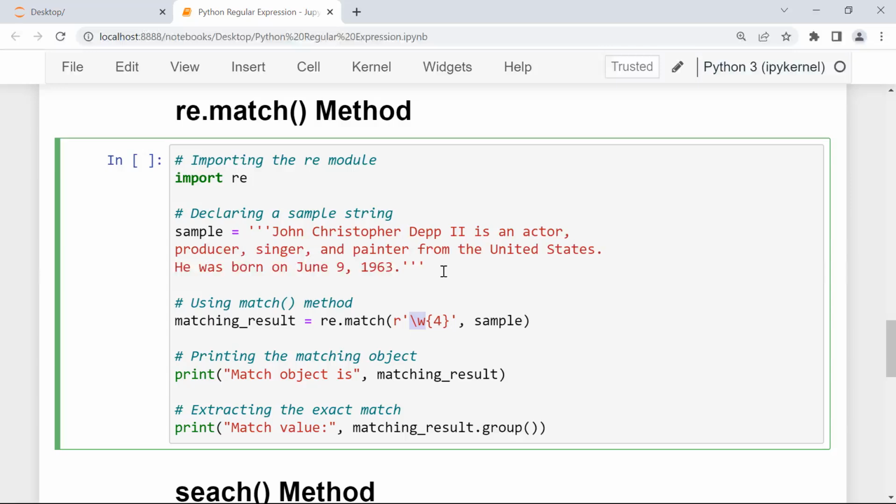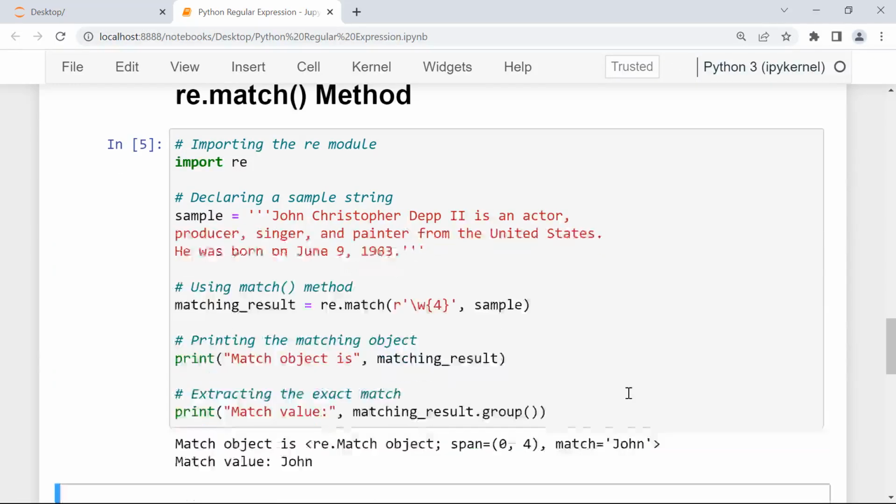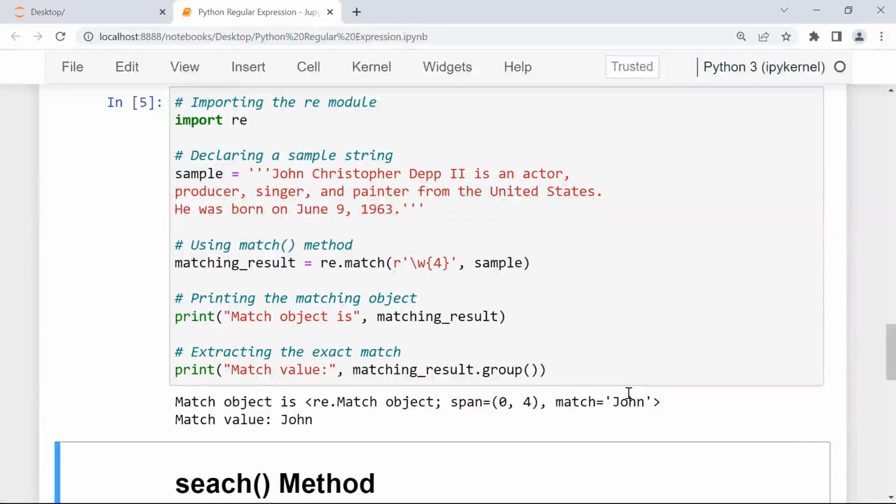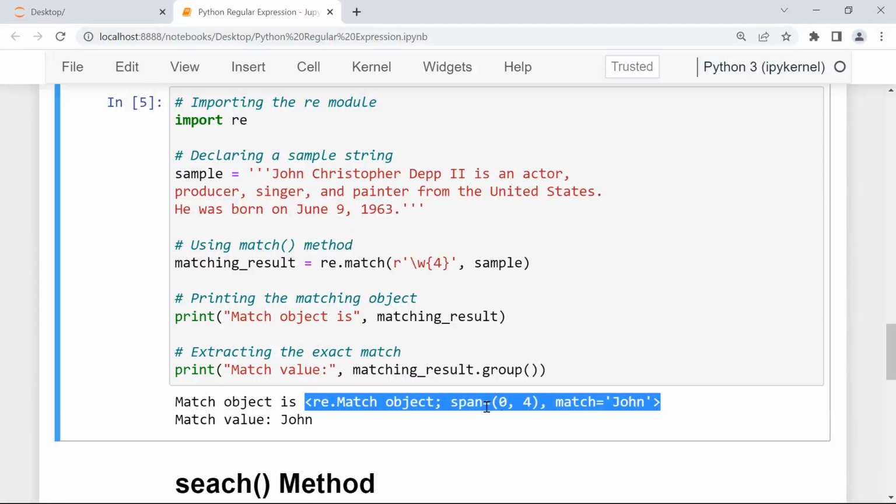So as I told you, the match method returns a match object. So if I try to print this matching result, it will be an object. Now to fetch the value from this object, we need to use the group method. So here you can see we are using two print statements. In the very first, we are printing out the object itself, and then we are using the group method on the object to fetch the value. So let me execute this cell. So here you can see the match object is this re.Match object with the span from 0 to 4, where index 4 is excluded. So the result of this match is John.